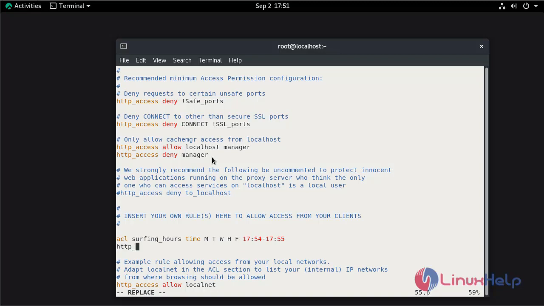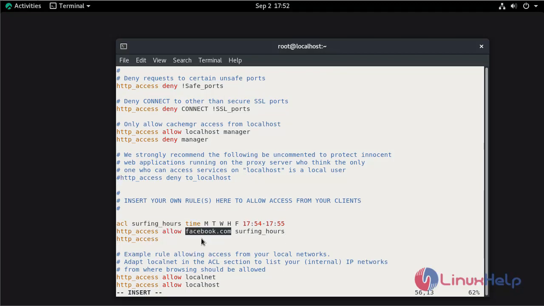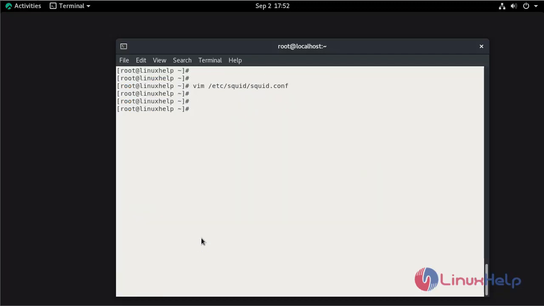http_access allow Facebook.com for the surfing horse, then deny Facebook. Save and quit. Now restart the Squid server.